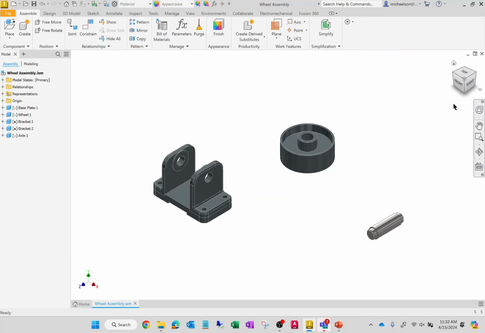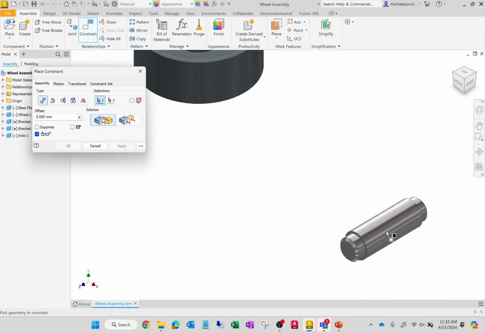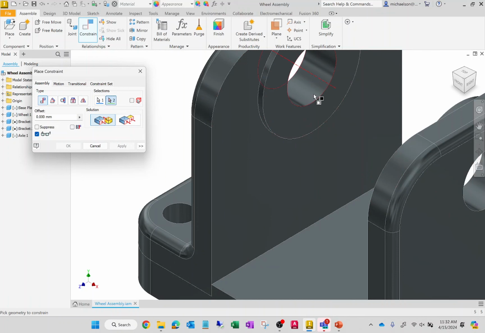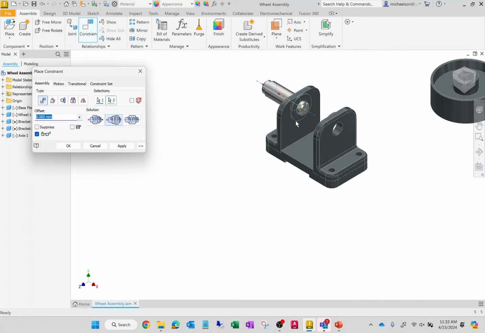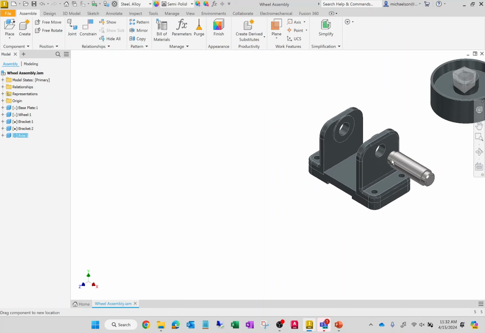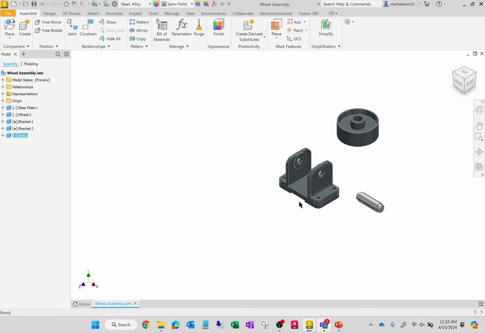And so what I'm going to do is I'm going to constrain the axis of the axle, like the central axis of the axle, with the axis of one of these holes. It really doesn't matter which one because they're both parallel now, but I'm just going to constrain it to the axis. Now again, Inventor moved the part. That's okay. I'll hit apply, hit OK. And I can, just like before, drag this as needed. I'm going to drag it a little bit away.